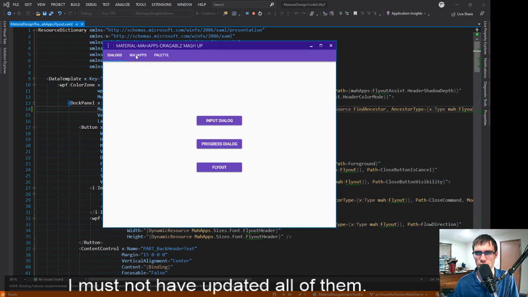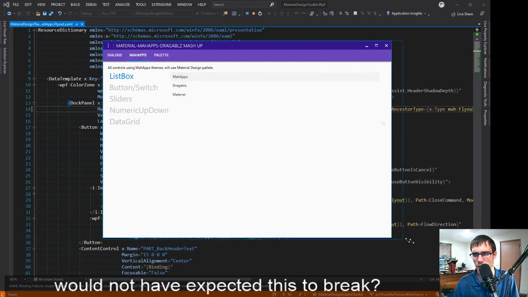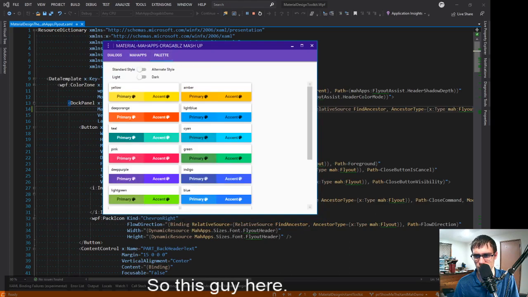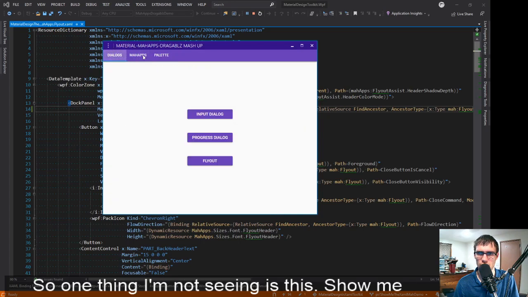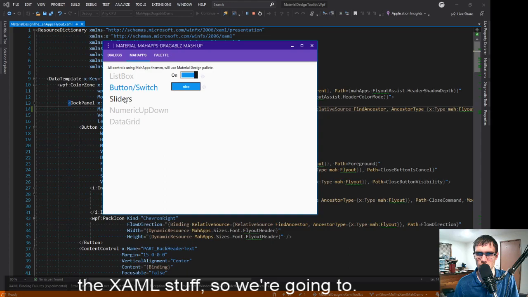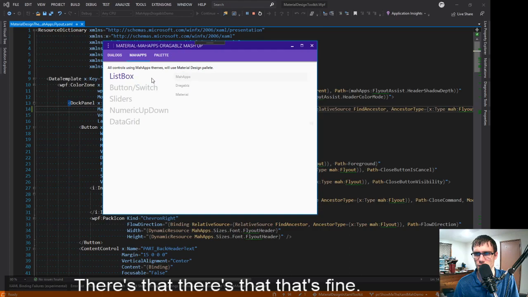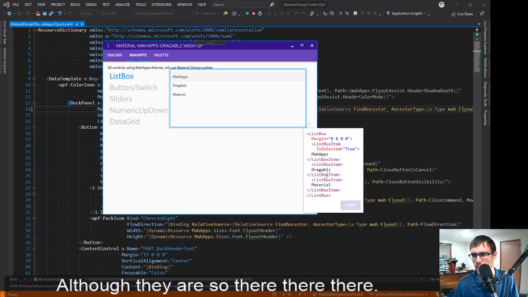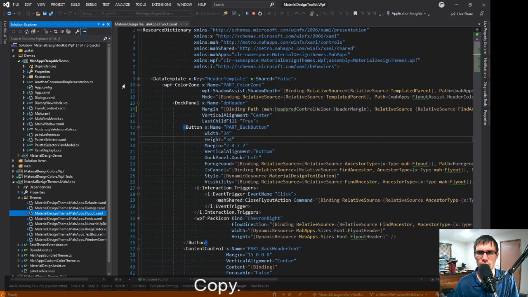But, so this guy here, so one thing I'm not seeing is the XAML stuff, so we're going to have to check that out. There's that, that's fine. Oh, there they are. So they are there. So this guy here, copy. So the copy button isn't working, and that was the other bit to this. So let's go and take a quick look.